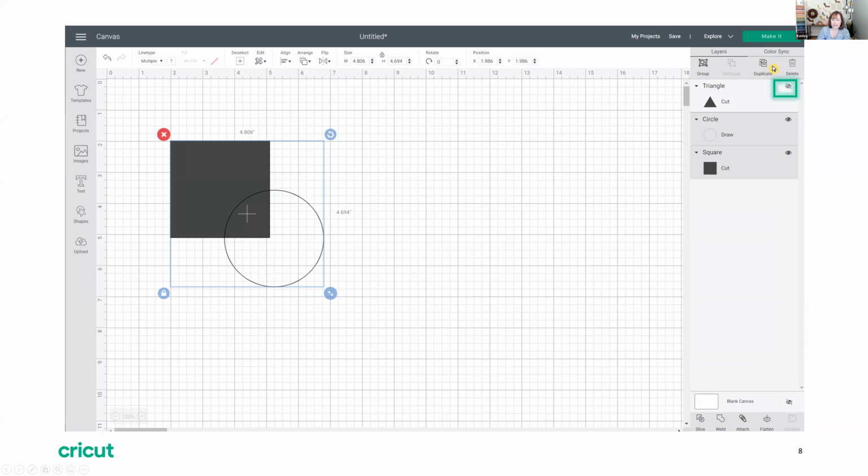Now you do notice in the layers panel, you have these little eyeballs. When you click on the eyeball and cross it out, it hides that image on your canvas. It's still there. You can go back and jump on it later and bring it back onto your canvas. It's just hiding and it won't send to your machine. So when you send your project to cut, that hidden layer won't show up. If you are on a tablet device, you just select the layer and down in the bottom middle, you click on the eye and it hides that layer.